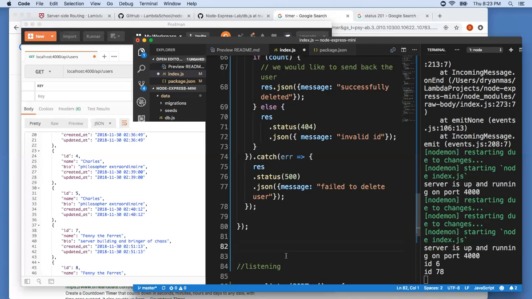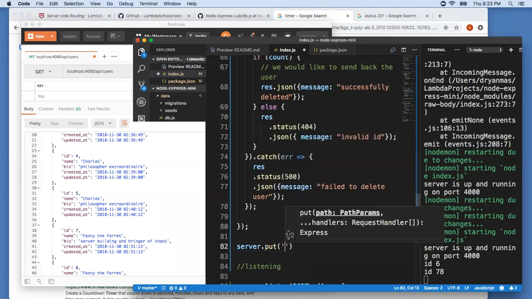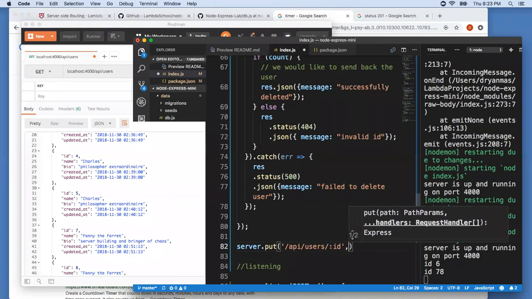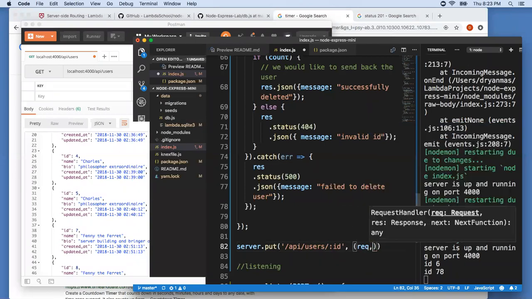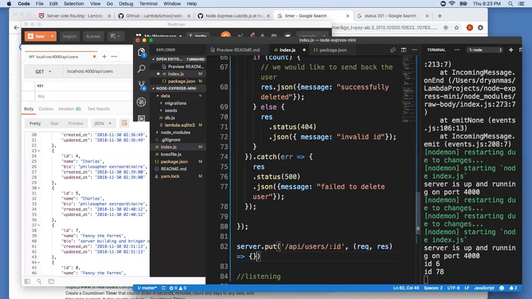So puts kind of require us to take everything we've learned so far and combine them into one request. So I will say we start by doing server.put. Our endpoint is going to be /api/users/:id. And then req and res.